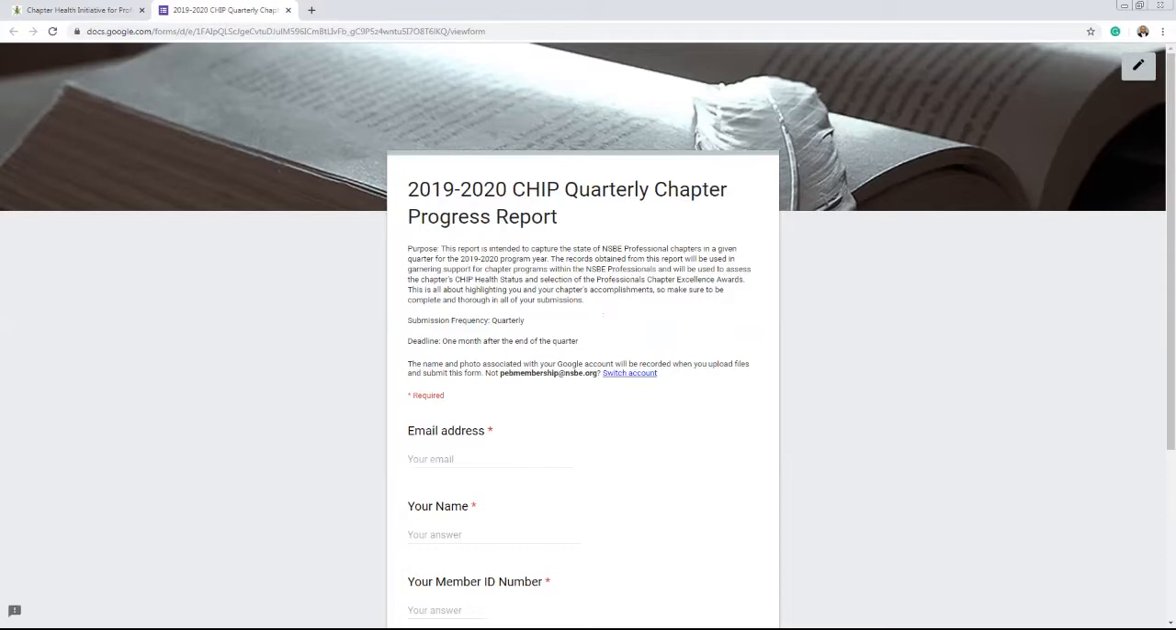Our quarters are based off of the fiscal year for NSBE. NSBE's fiscal year starts on August 1st and ends on July 31st. So we say that the first quarter is August 1st through October 31st. The second quarter is November 1st through January 31st. The third quarter is February 1st through April 30th. And then the fourth quarter is May 1st through July 31st.